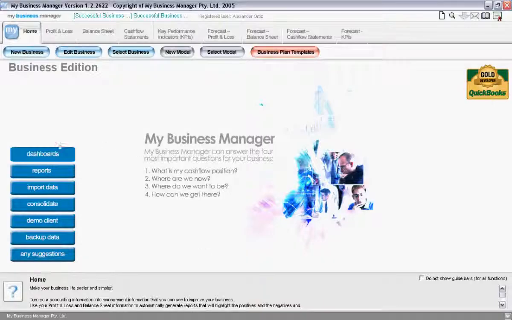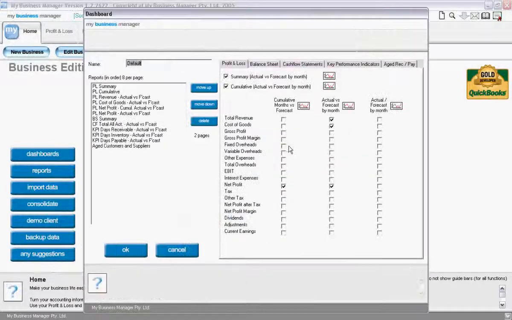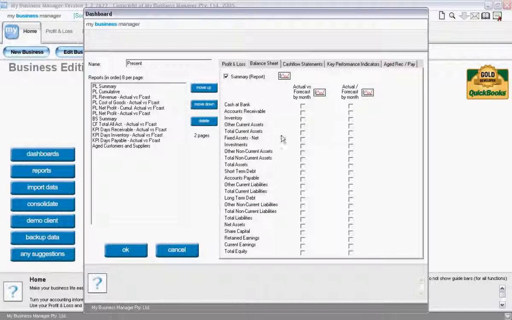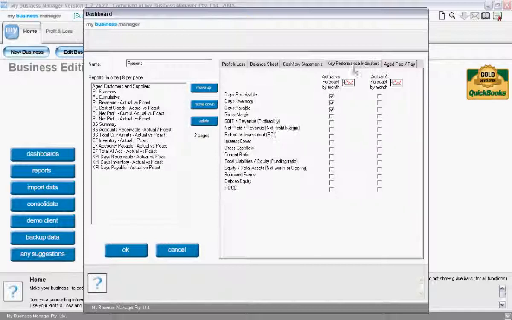The real strength of My Business Manager is creating custom reports. Let's go back and see how easy it is. Let's say we want to create a report for sales. Let's edit the default dashboard. We'll select the title and rename it. Then we click on the tabs of information available and pick any of the over 250 pre-designed options we'd like to see in our custom reports.